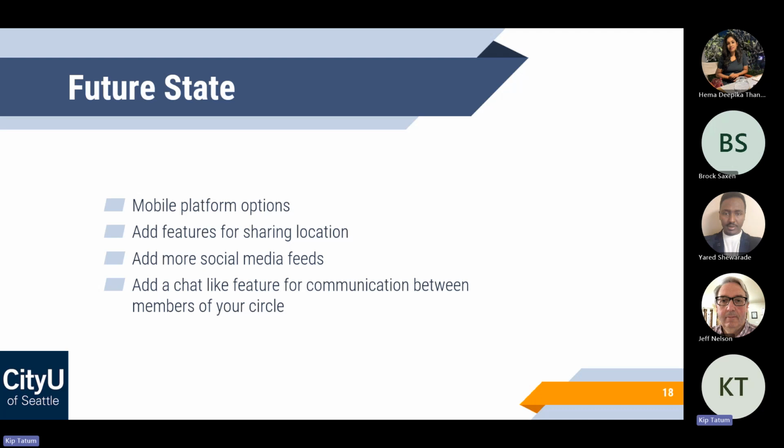Developing a mobile platform, I think, would make things a lot easier, especially for people with an affliction like ADHD, where things can become very difficult for them. We'd like to add features such as location sharing and a greater variety of social media feeds that can be integrated. I also have a plan to add a chat-like feature. I wasn't able to do that with the time allowed.